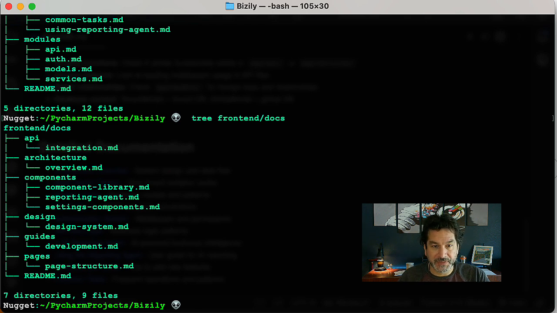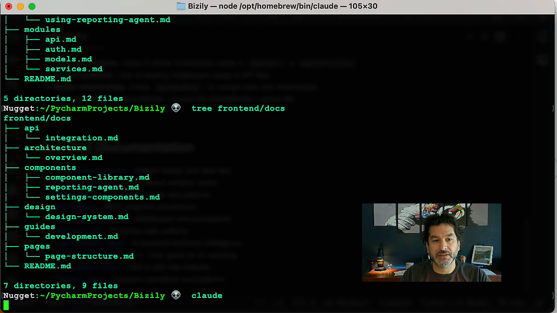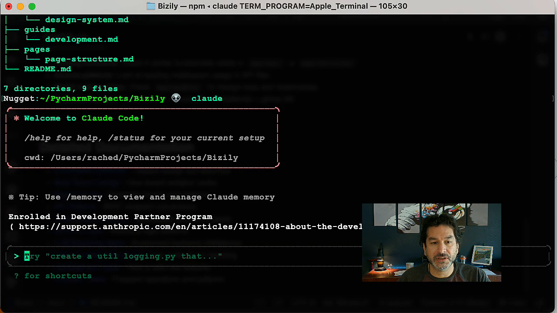And then the idea is not only do I maintain some set of docs, but I use the docs to help the AI understand what's going on and stay consistent and stay on task. So my preferred coding assistant is Claude Code. So we just start Claude Code here in the terminal.